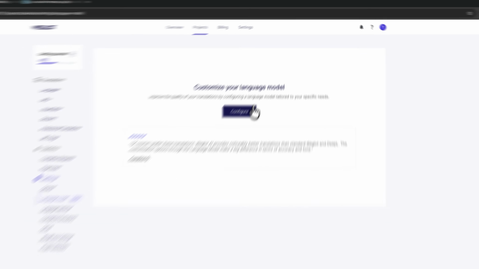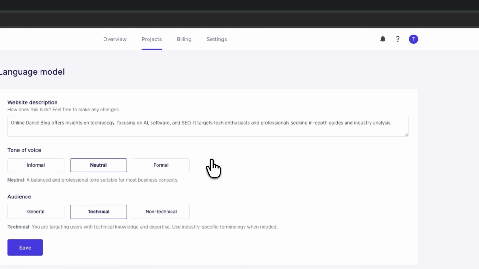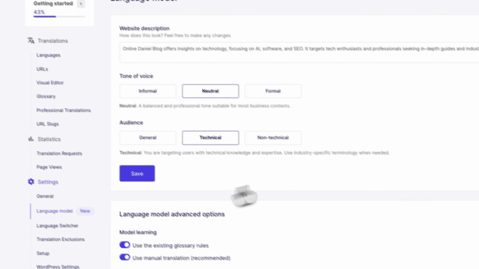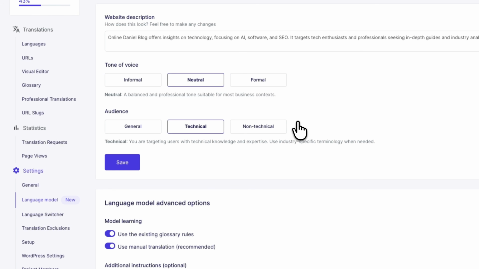In the language model section, we choose the tone used for translations. Guys, the site analyzed the style of the technical blog and assigned a technical tone automatically. It reads the writing style and adjusts the output to match that structure. We can still select neutral, formal, or informational tones when needed. This level of control helps keep the converted content aligned with the audience.